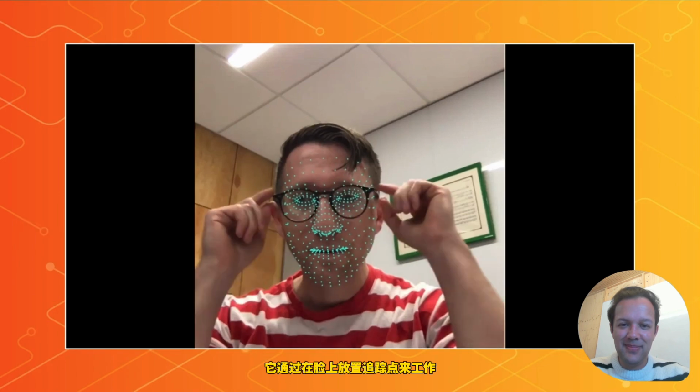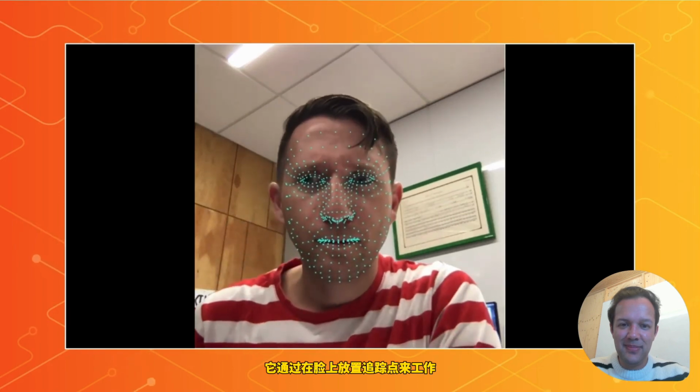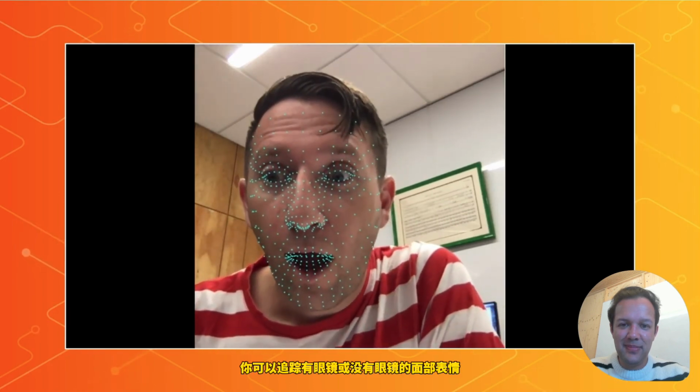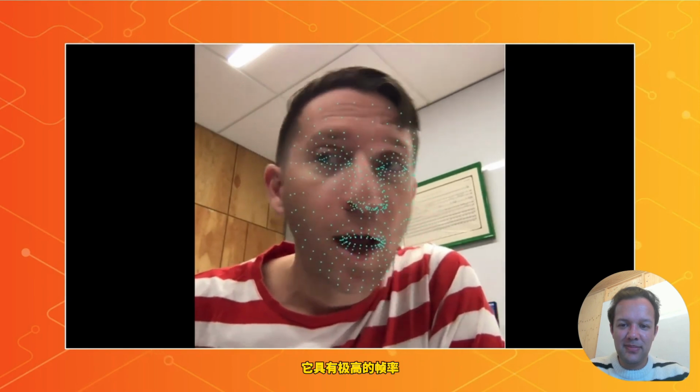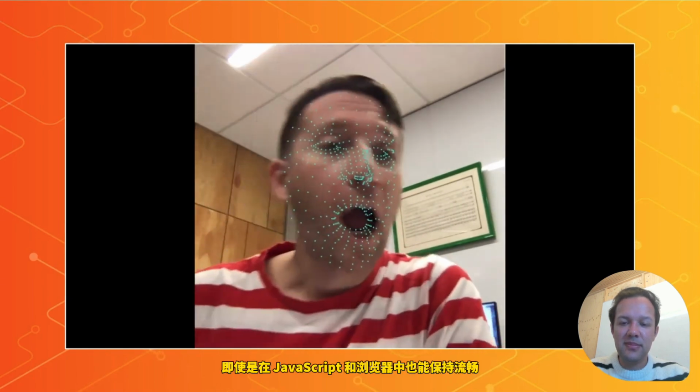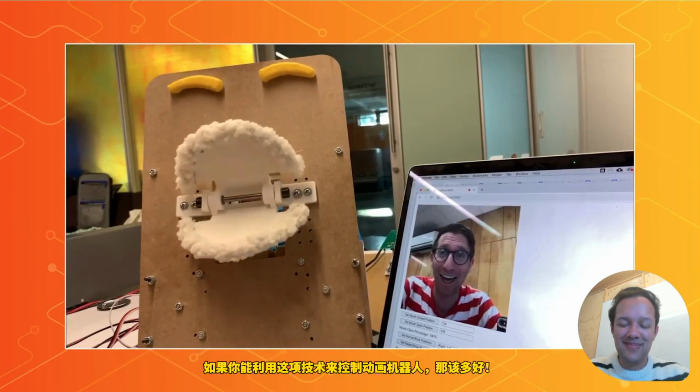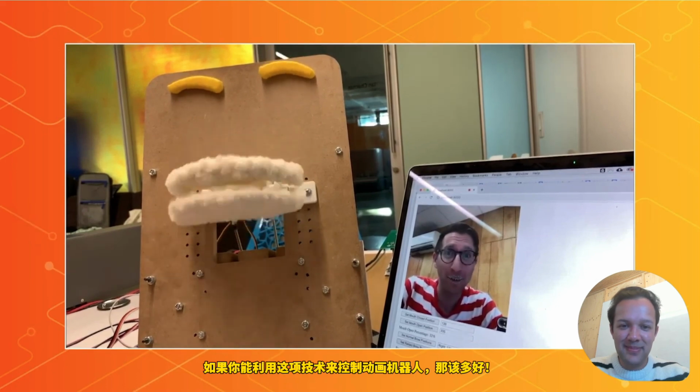We're going to see an animatronic talking backpack that uses face mesh, and it was sort of a comedian in the wild experiment that respected social distancing. It does what you see. It puts all these tracking points on a face, and it can track it with and without glasses. It has an incredibly high frame rate, even in JavaScript and even in browser. So wouldn't it be great if you could use this technology to control animatronics?